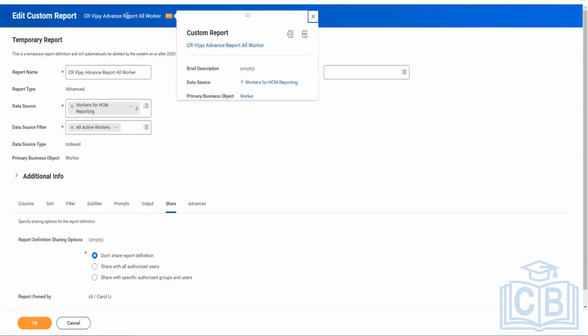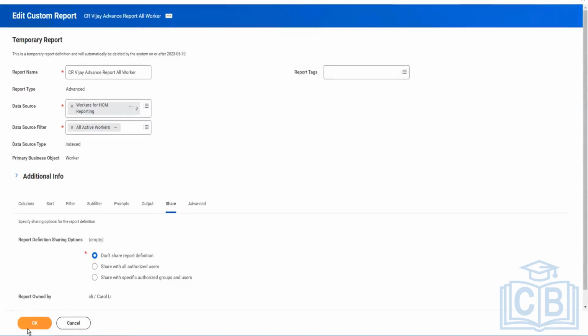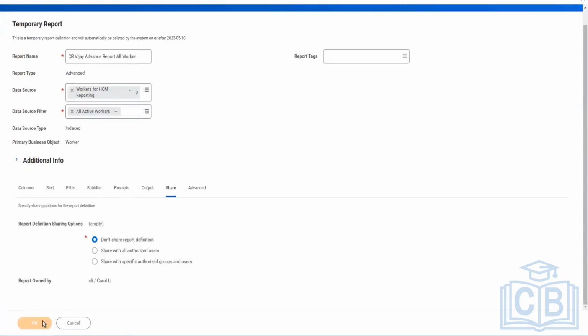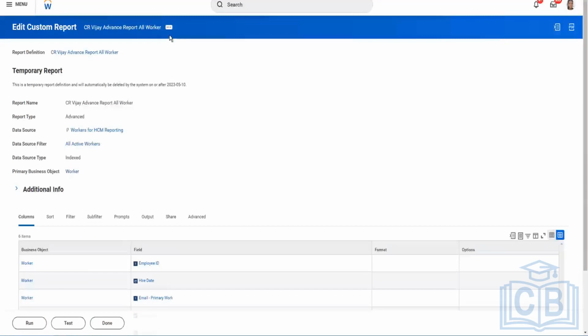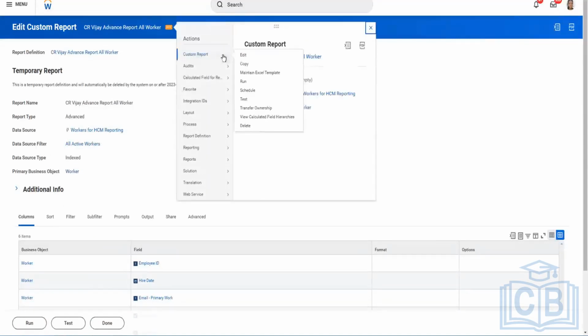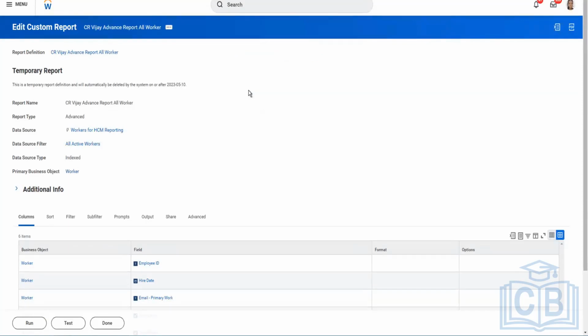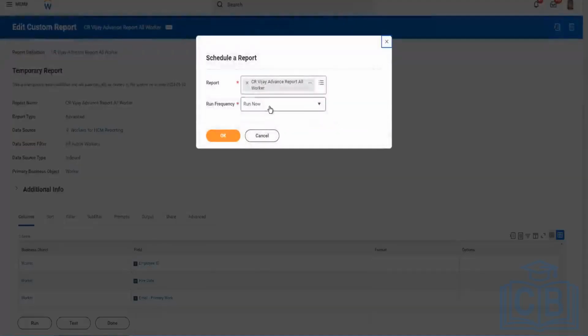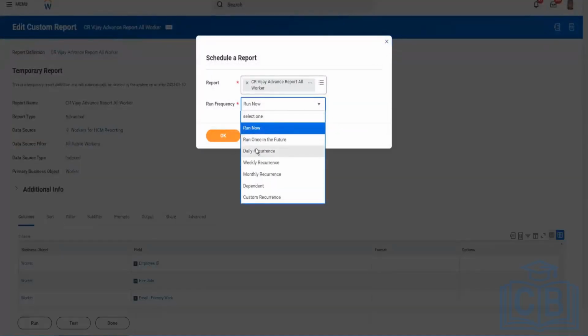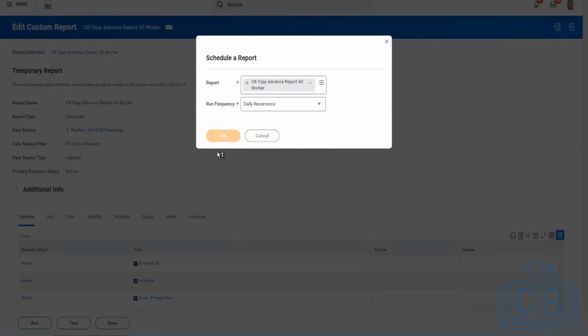So let's say if I click here, this is right. So sharing the output of the report is totally different. If I go to custom report and do a schedule, and I do a daily schedule, let's say, and I click OK.